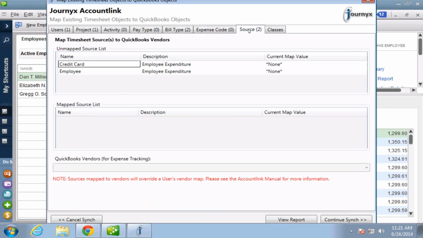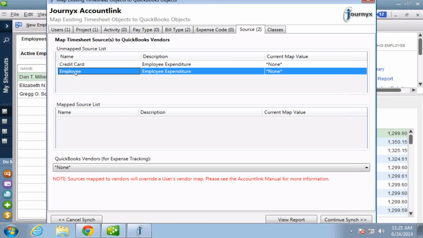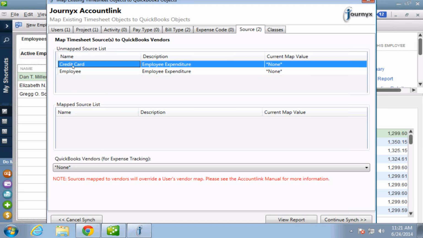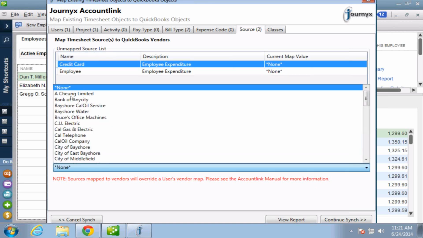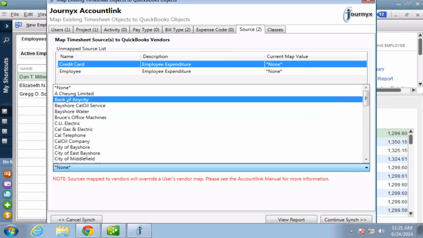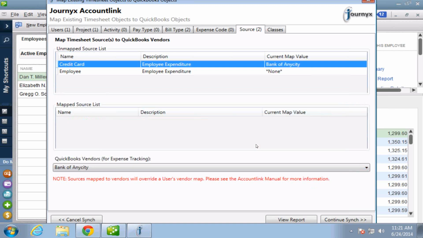On the Source tab, you can opt to create vendor bills based on the source selected in the expense record rather than that employee's mapped vendor that we looked at on the Users tab. So, for example, the employee source, we might go ahead and leave mapped to the employee's QuickBooks vendor, but charges booked to a company credit card source could be mapped to a vendor account for managing the credit card. And you could have a credit card account in here. We'll pick any vendor, but a credit card account that you would map that source to.